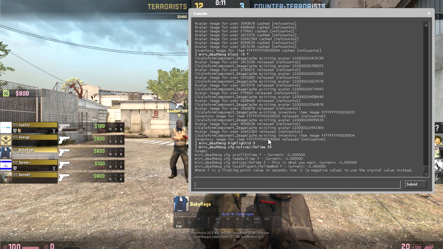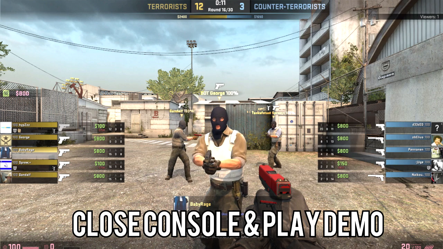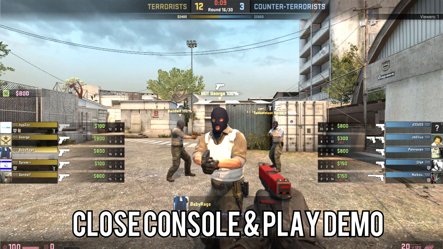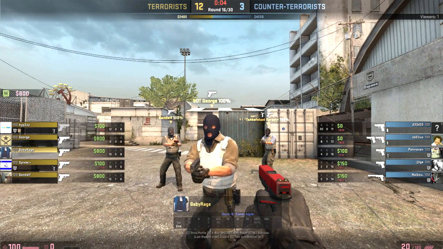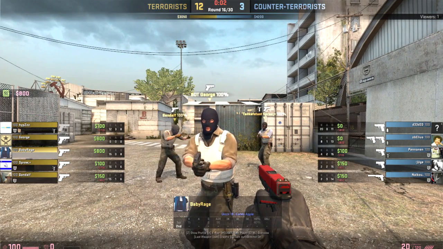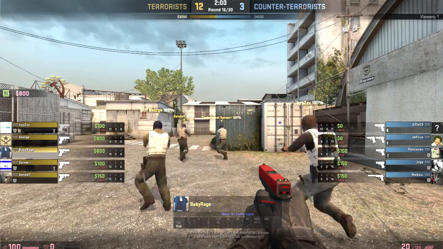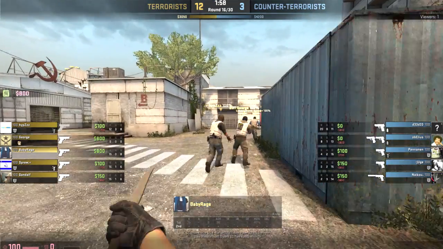Once you have the settings set, you're going to want to close the console, and you're going to want to go ahead and play the demo, and wait till the demo reaches the tick rate or whatever where the action actually starts. So let's keep playing the demo.